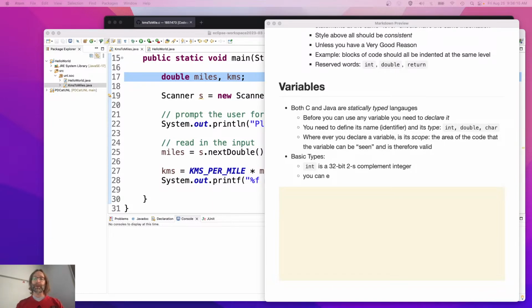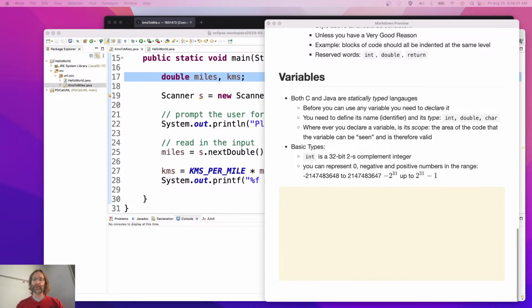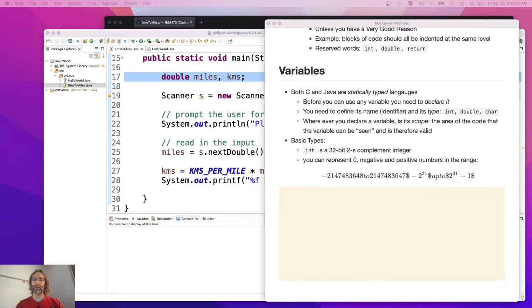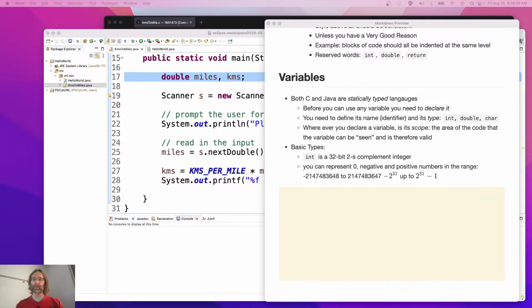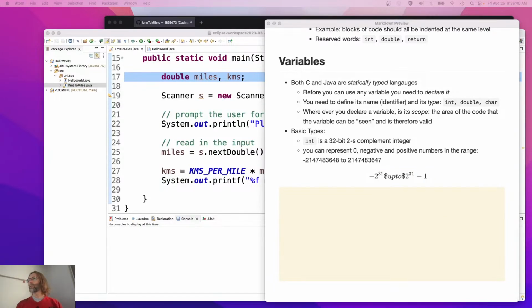You can represent 0, negative, and positive numbers in the range. And here I'm going to copy it because I'm not too good at, there we go. In fact, I'm going to put this into math mode. Up to, all right. I'll just replace that with there.